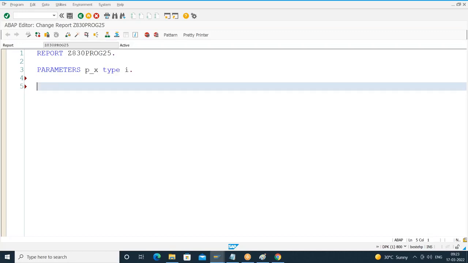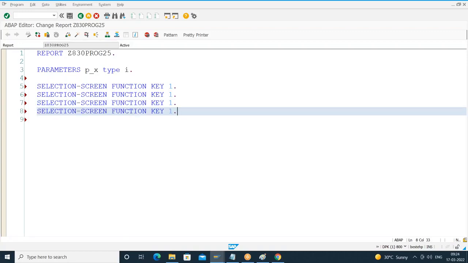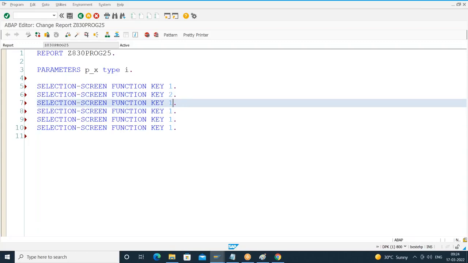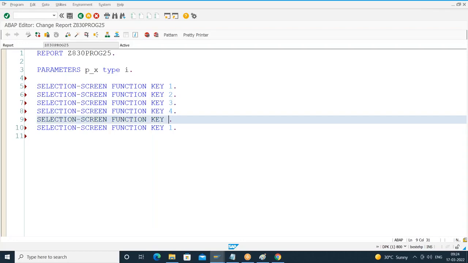Anyone? Anyone tried? Okay, so see here. To add the buttons on the selection screen application toolbar, I have to use SELECTION-SCREEN FUNCTION KEY 1. Wantedly, I'll add up to 6: function key 1, 2, 3. This is the statement used for adding the buttons on the application toolbar.